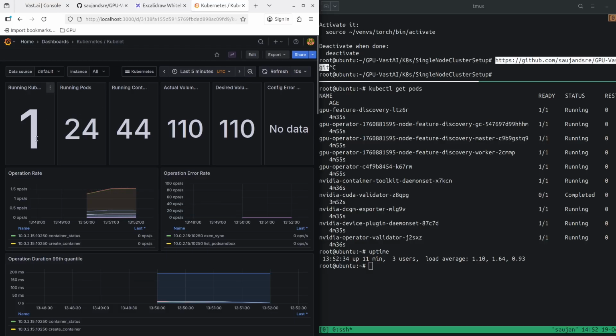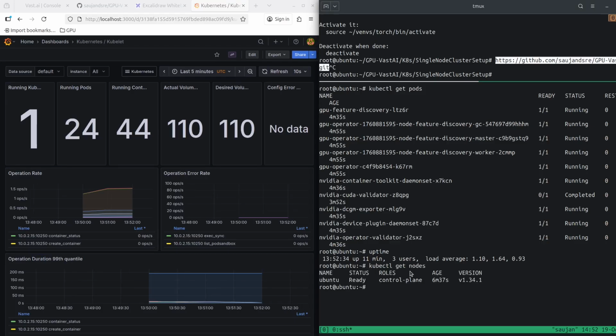So it says 1 running kubelet, which makes sense, because if I go kubectl get nodes, I'm running a single node cluster. Then I have 24 running pods. I have 44 containers. So see this one, 1/1. That means in this pod I have 1 container, and it's in a running state, right?